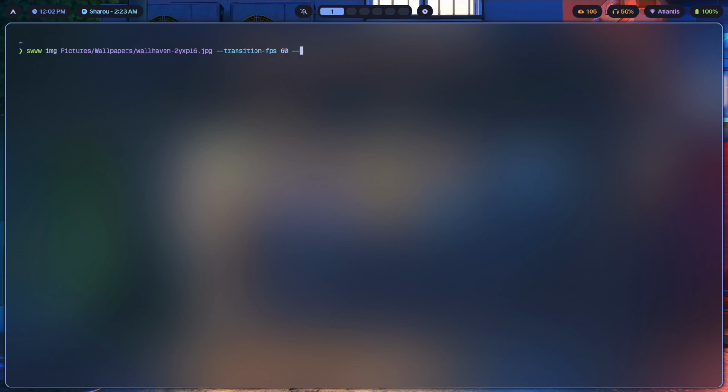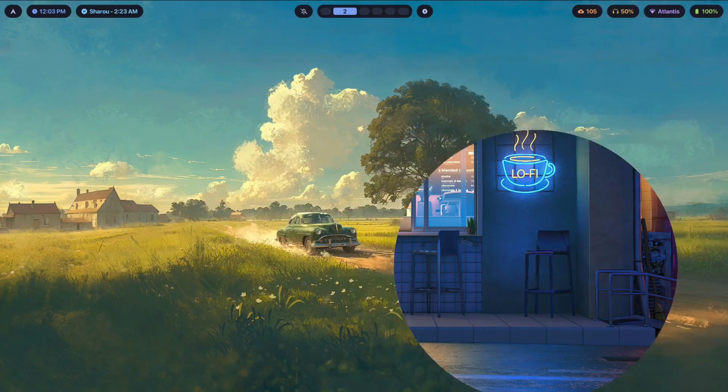Okay. And then we'll add in transition step 255, or rather not type, but actually transition step 255, to make sure that there's no jarring effect that we're seeing. Okay. Then after that, we'll add in transition type any. Hit enter, and this is what we see.